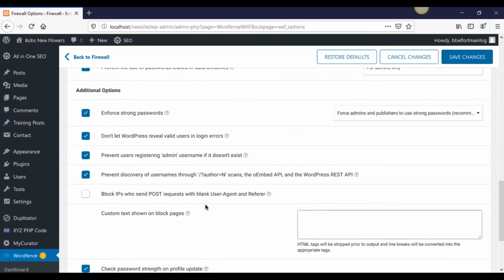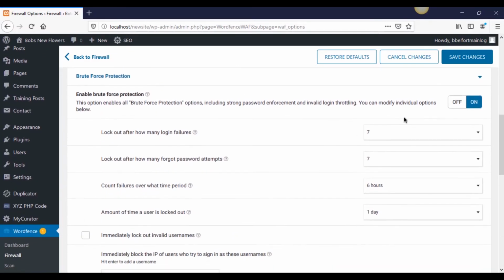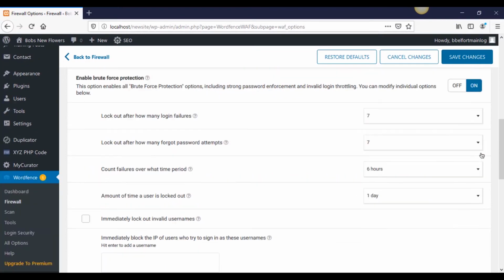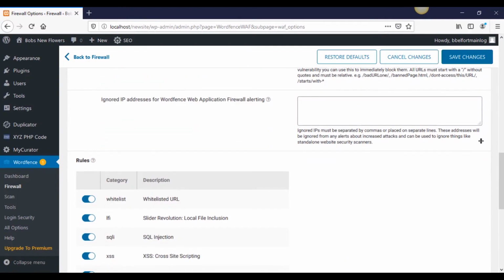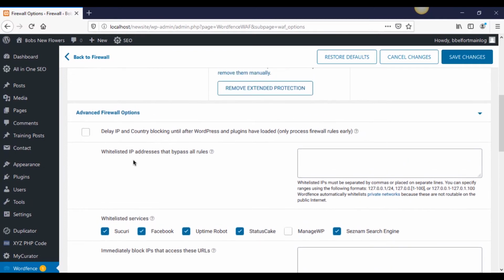So the rest of this stuff is good. You want to leave it, and all of this should have you set up. All we did was change this, but we haven't saved it yet. So we're going to go ahead and bring that down. Our advanced firewall options, let's take a quick look through this. So the first one is delaying IP and country blocking until WordPress plugins have loaded.